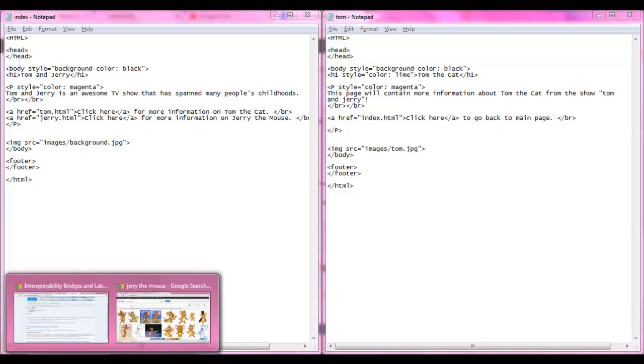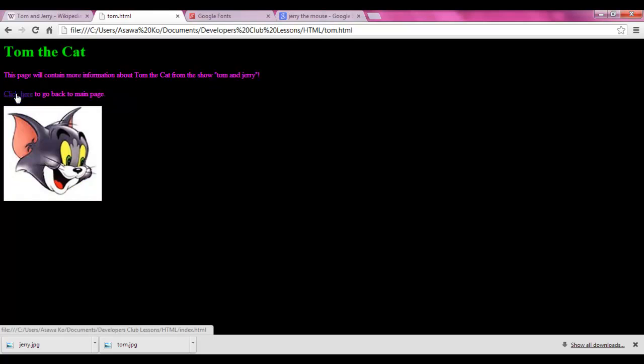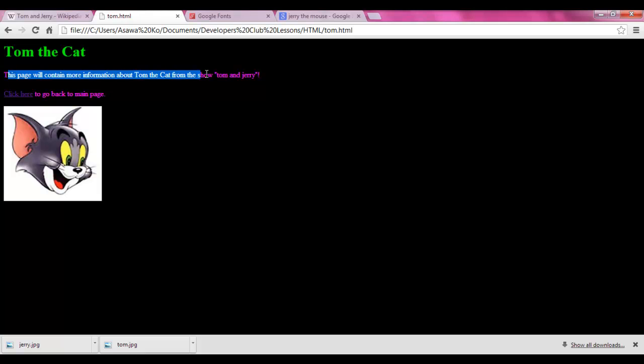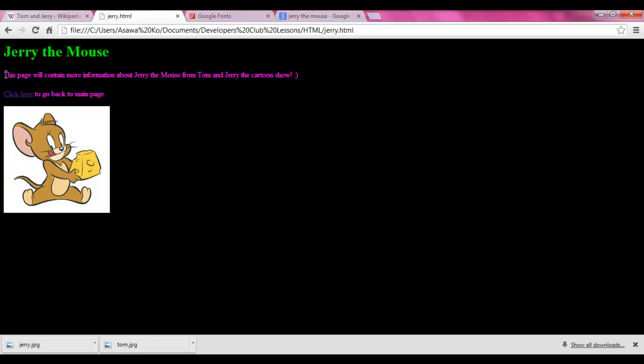Let's go ahead and reload this. And what we're going to do is, since we've reloaded it, click. We have Tom the cat. This page will contain more information from that, and then we have a picture of Tom. And then we hit click Jerry the mouse.